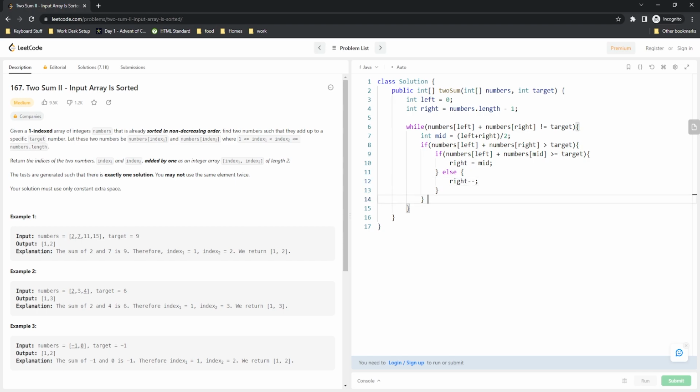Then outside that, we're going to check else. So if the numbers left plus right is actually less than target, now we're going to check to see if numbers mid plus numbers right is less than or equal to target. So if the mid value and the right value is way too small, we're going to set left equal to mid. Again, this works because the largest numbers are to the right. Otherwise, we want to say left plus plus. We just need to minorly tweak a couple things. And then we're going to continue doing this logic until we find the target value, which we can then return as a new integer array. And this is going to be left plus 1 and right plus 1.